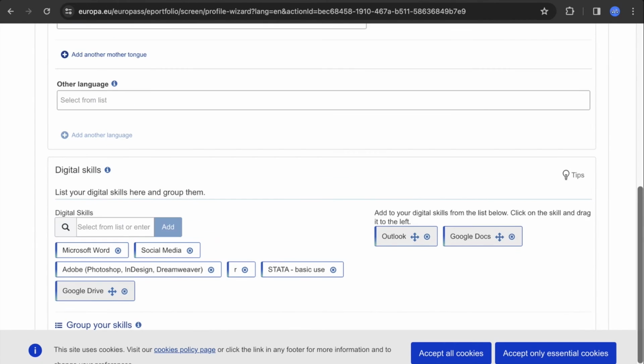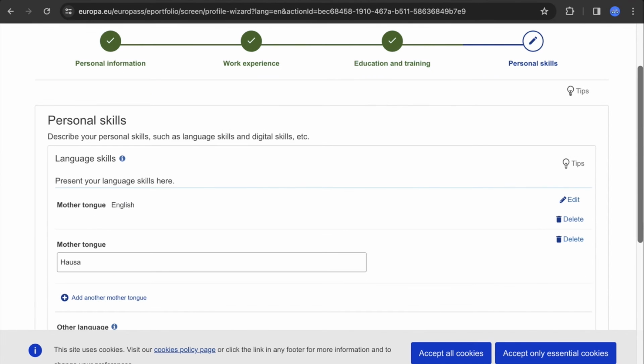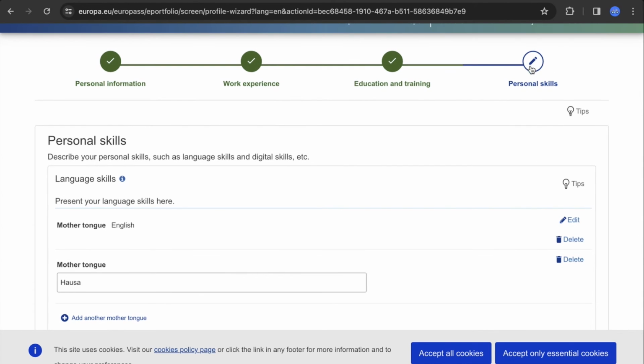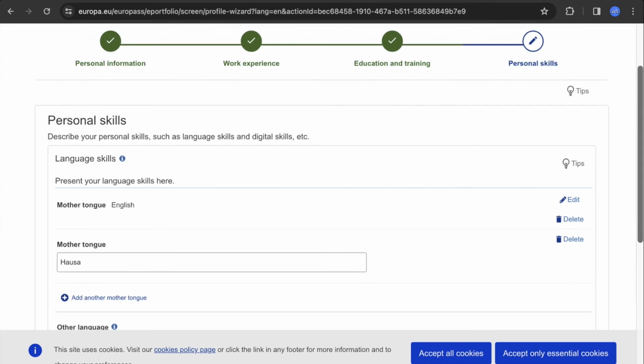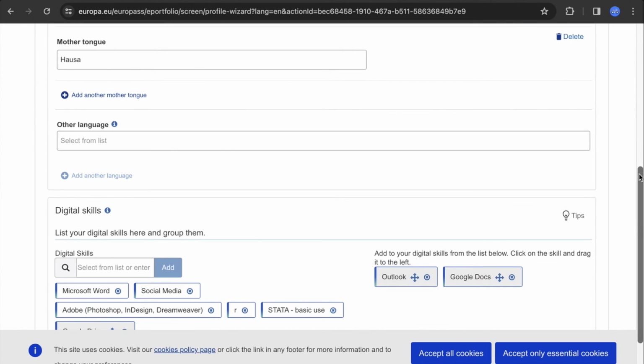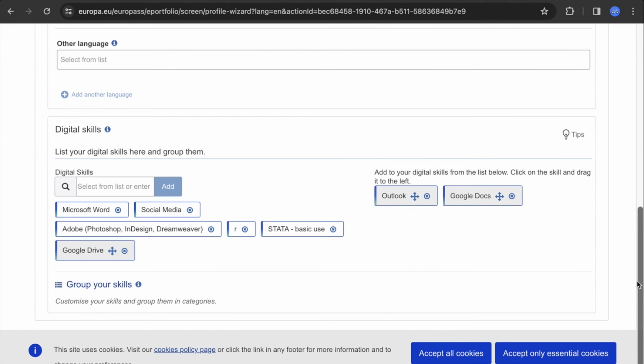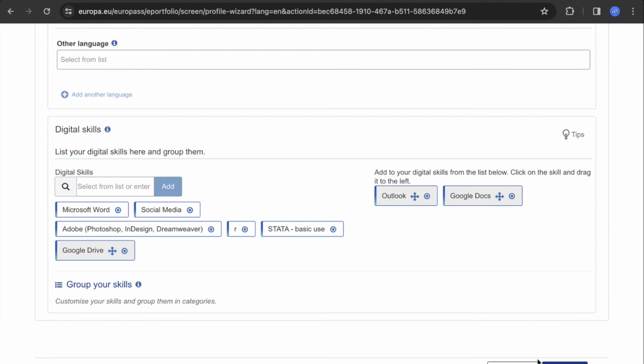So now we can go back. We have already entered it. So you go to personal skills. So for personal skills, oh okay, sorry, personal skills. So after that, you're going to click on create.